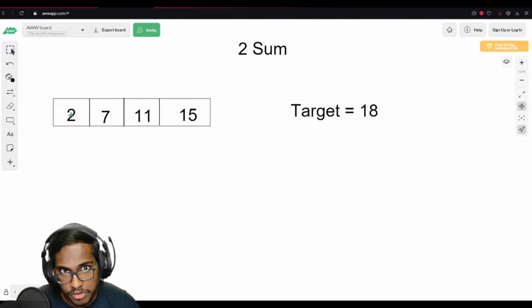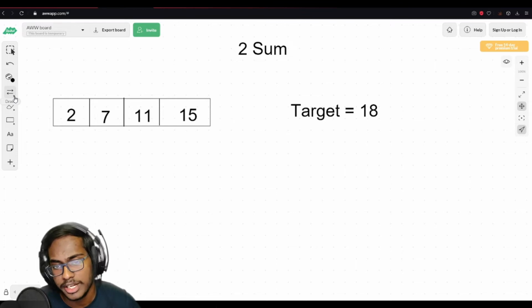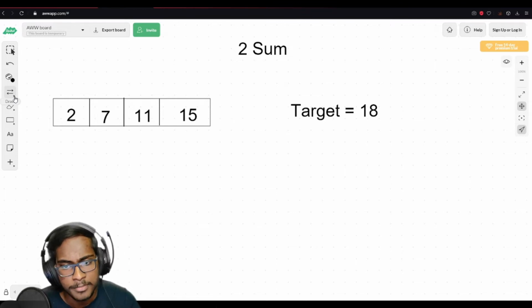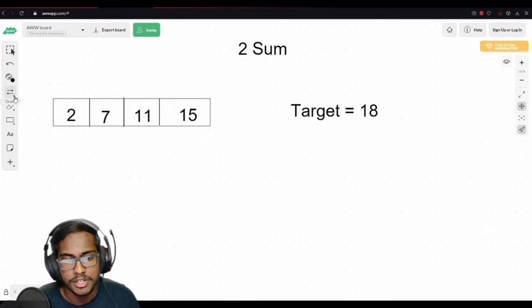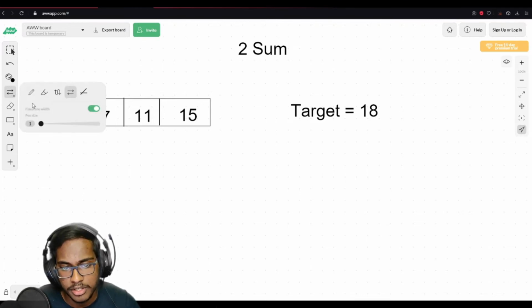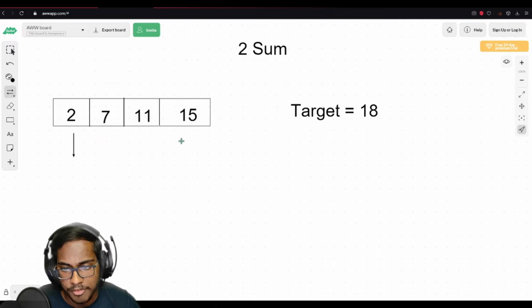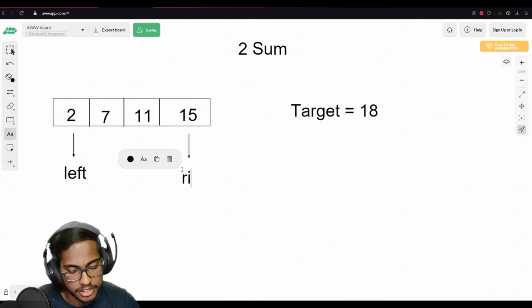Over here we are going to use the two-pointer technique. In the previous video we used another iteration of the two-pointer technique called the fast and slow pointer. Over here we are using another iteration, which is the left and right pointers. So I'm going to create one pointer over here and one pointing at 15. Right now we'll call this pointer left and we'll call this pointer right.